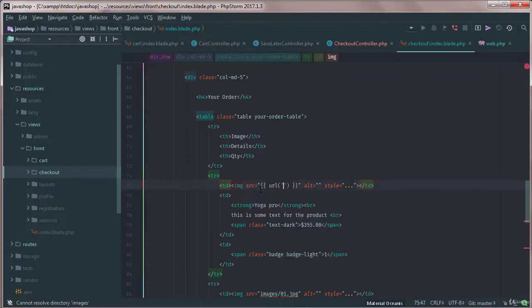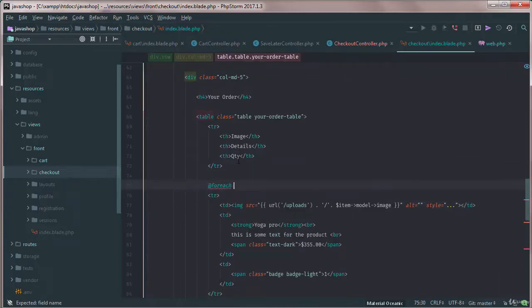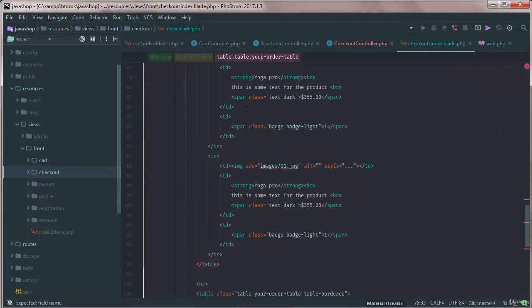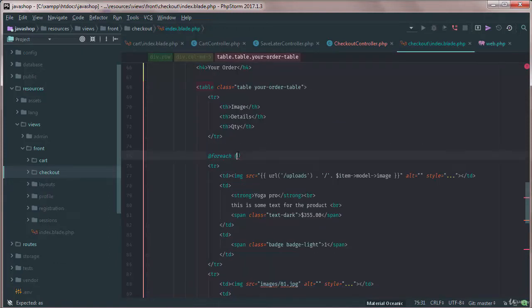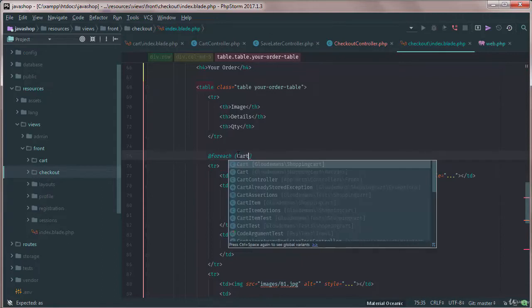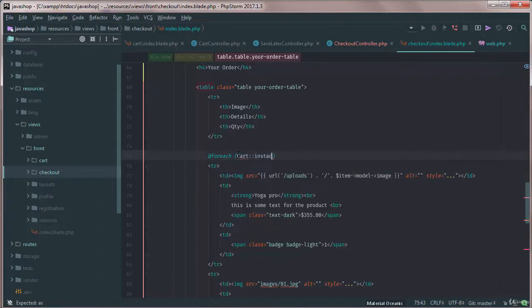the URL, which is uploads, and then the concatenation and item model and image. But wait, where is item model, right? We need to say for each, and then a for each loop here, and then we say cart instance. Of course we'll use instance, whether it is default or any other instance that you're using.